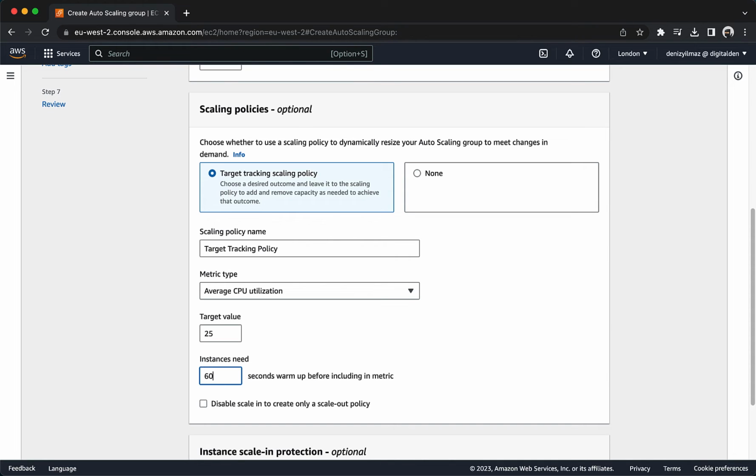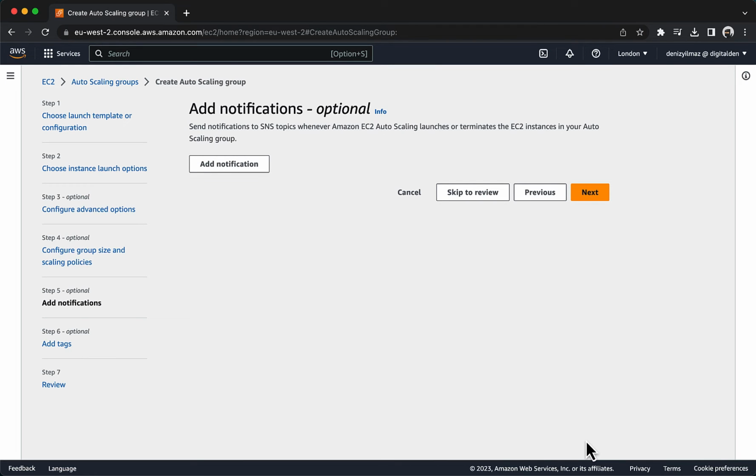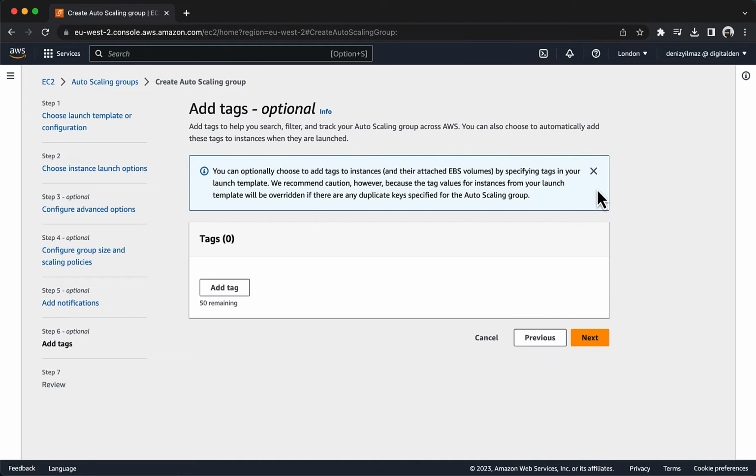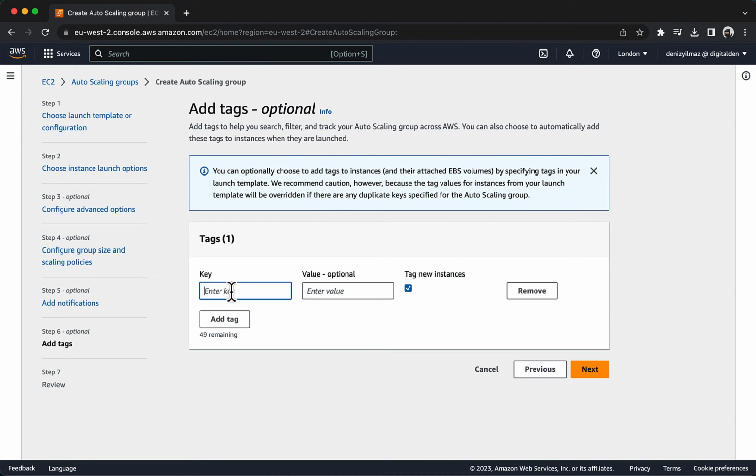Choose Next. You do not need to configure any notifications. Choose Next. Choose Add Tag. For key, enter Name. For value, enter Web Server.